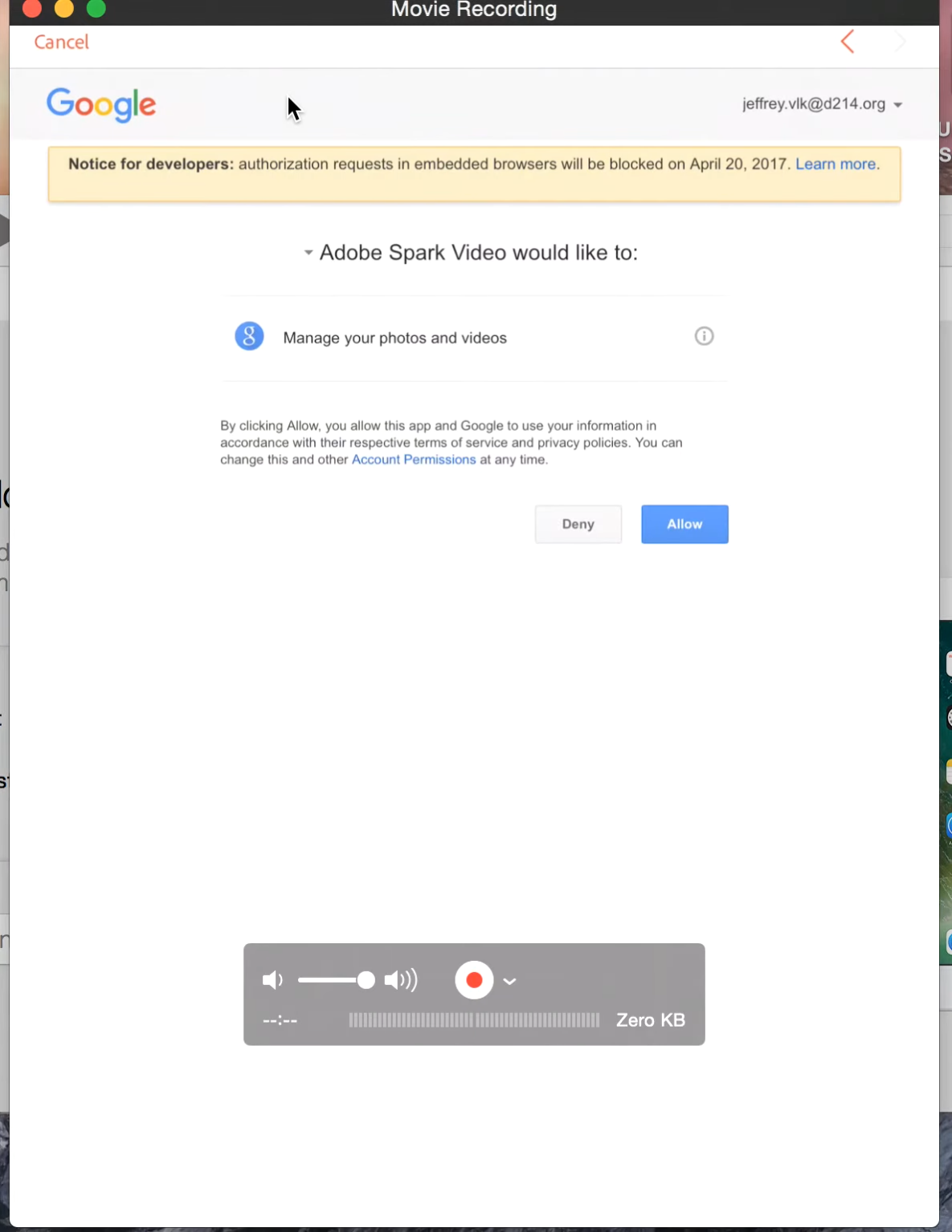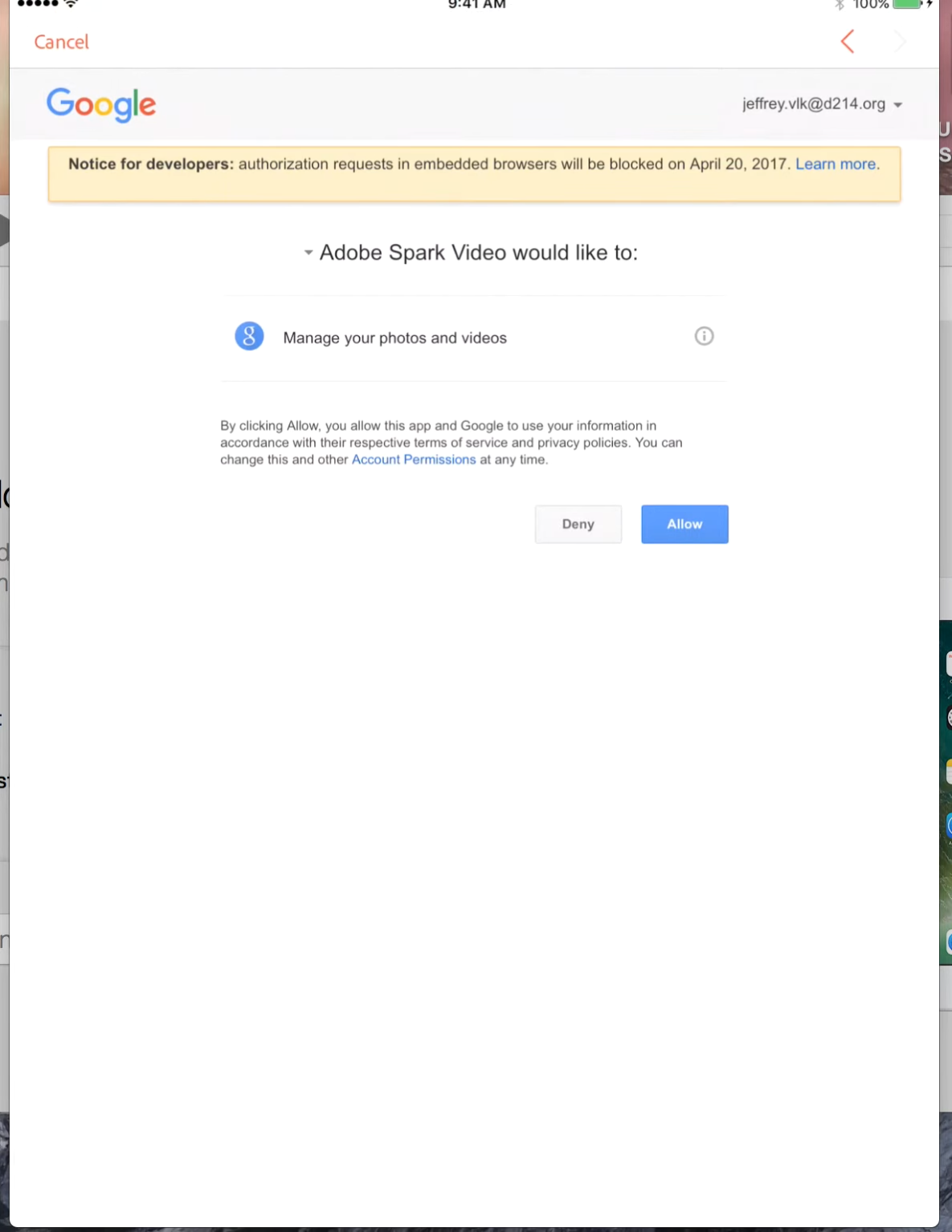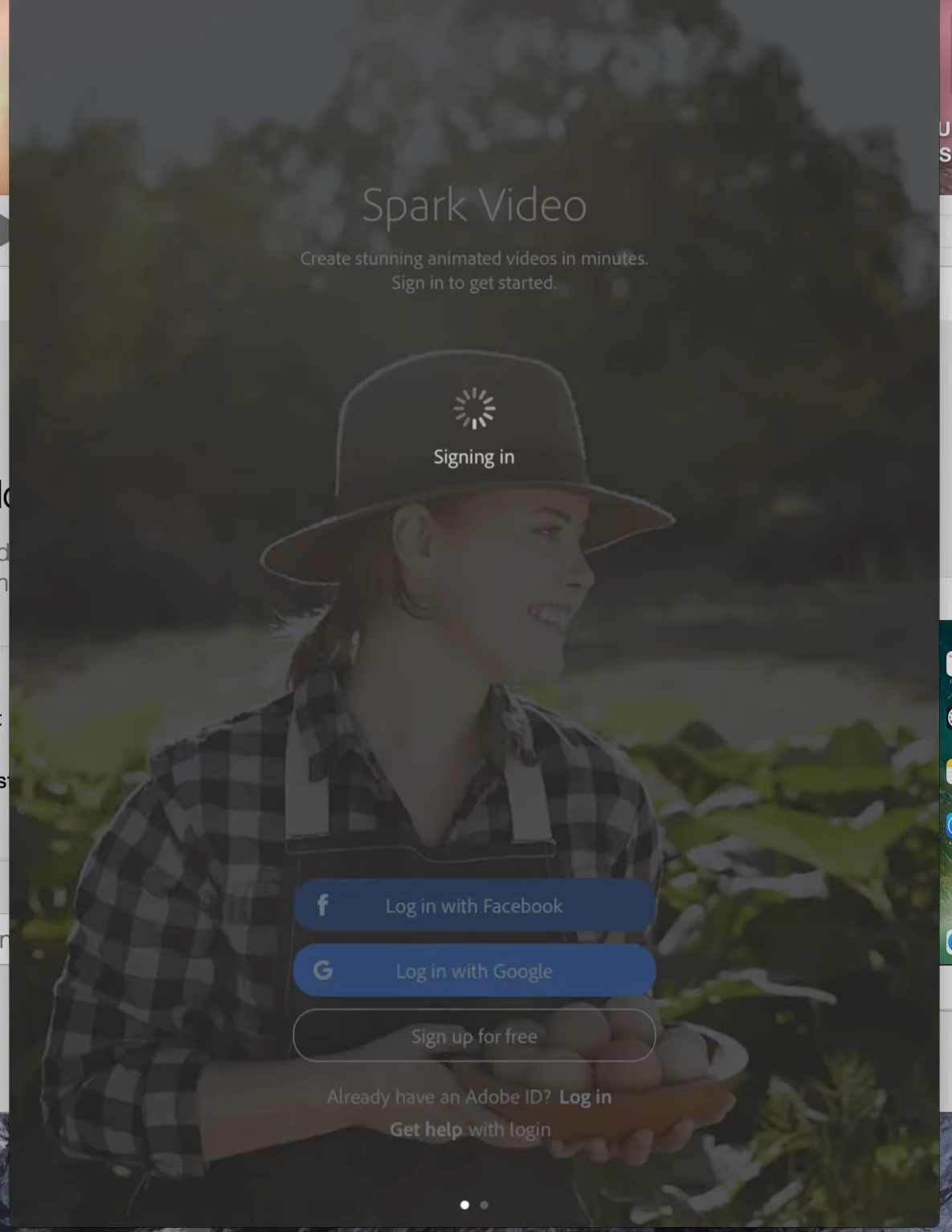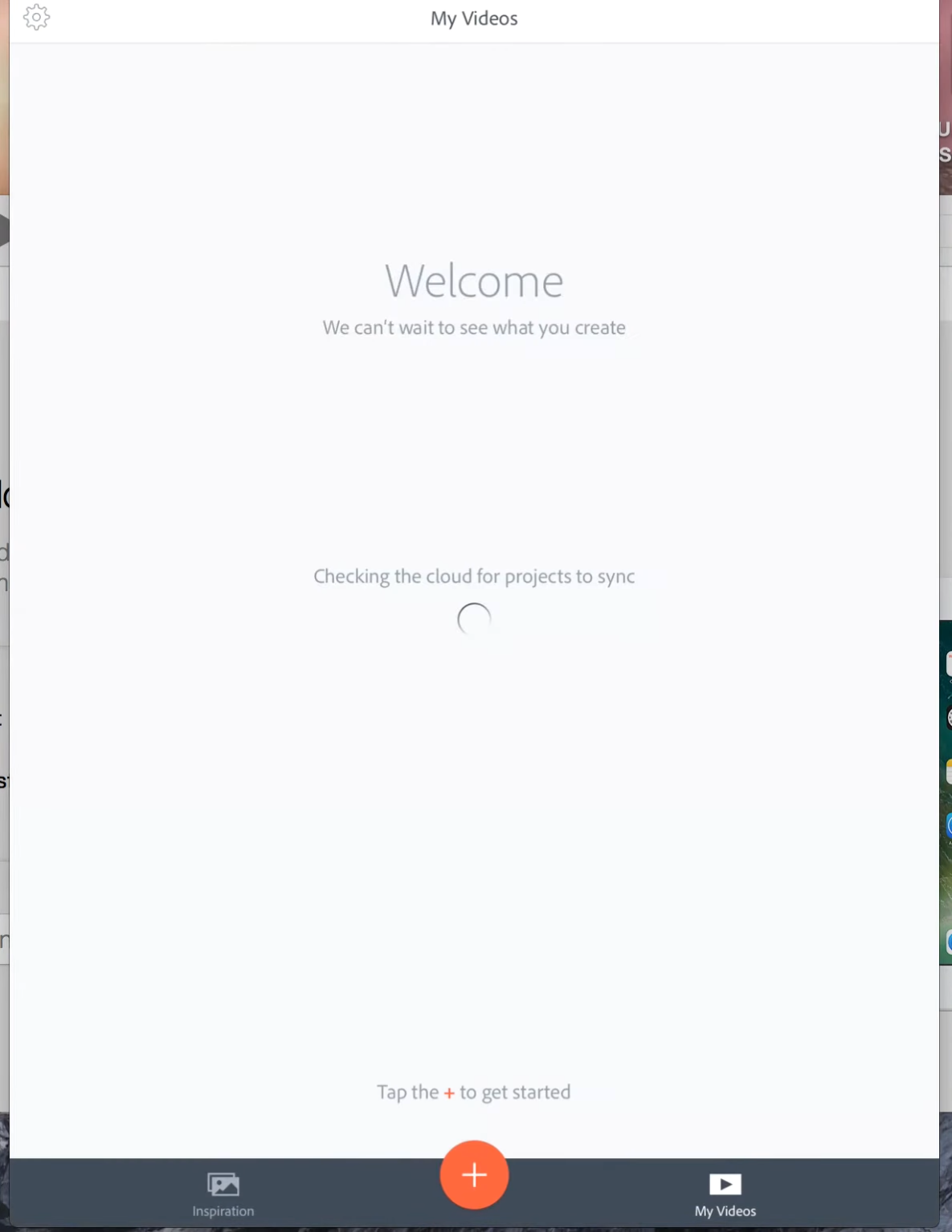So once you are logged in, Adobe Spark will ask you a few things, such as access to your videos and photos, which is not a big deal. Just go ahead and click on Allow. There might be some other setup things that it asks you as far as name and your role, your birthday, and things like that. So go ahead and fill all that out once you get going here.